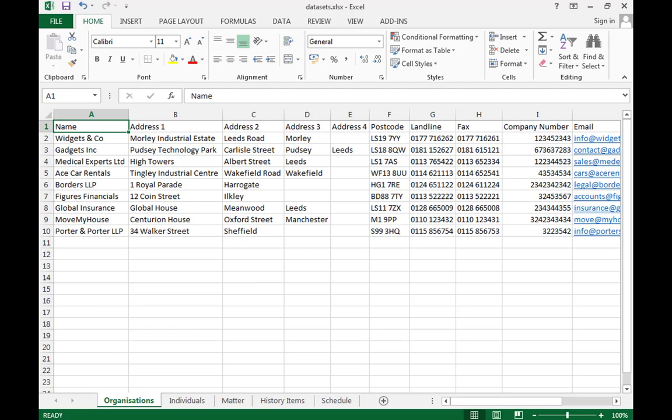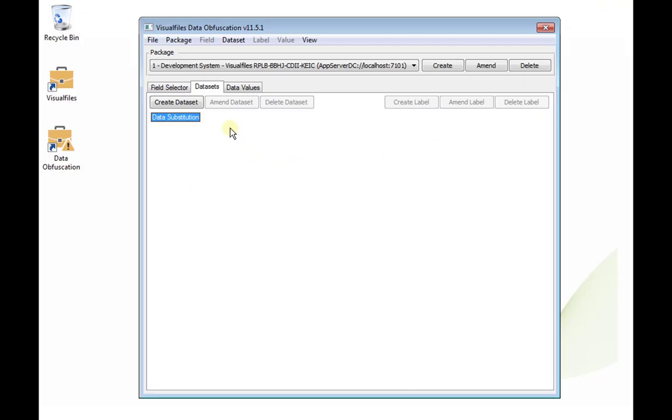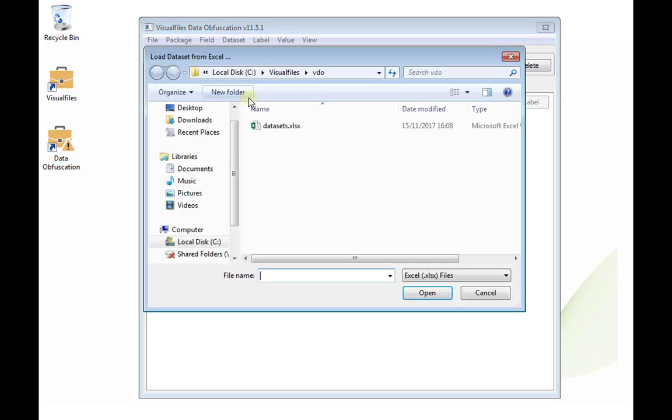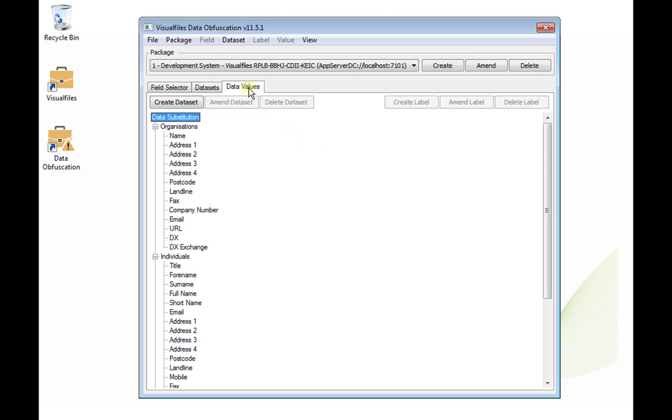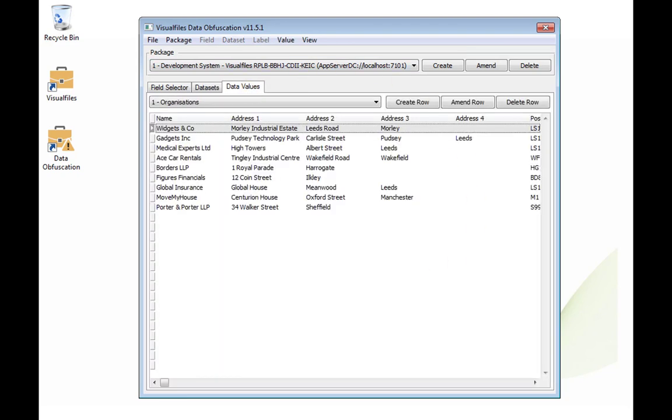To import your datasets into the obfuscation utility, select the Datasets tab and from the main menu bar, select Dataset, Load from Excel. Select your spreadsheet and select Open. The datasets will be created and data loaded. We are now ready to set up obfuscation.